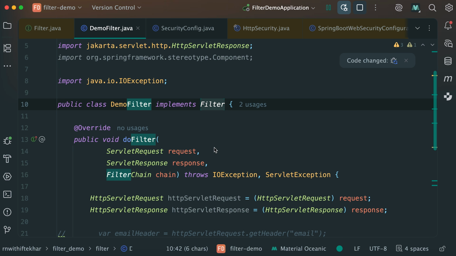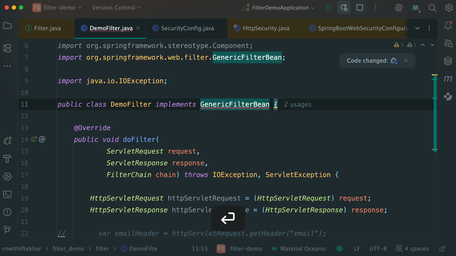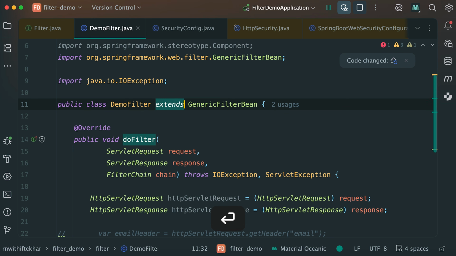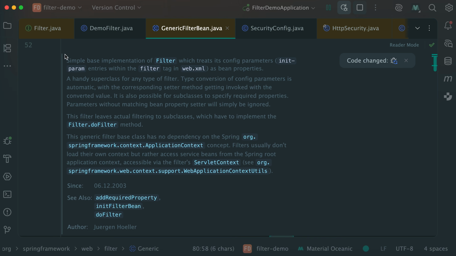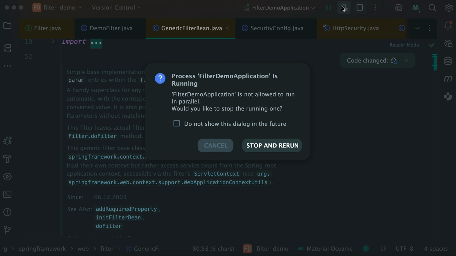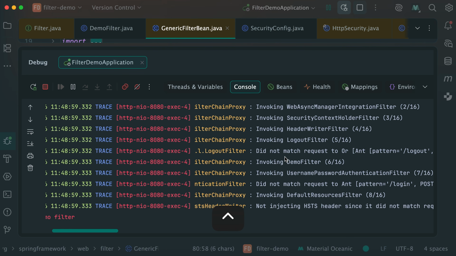Another way we can create our filter is to extend a class named GenericFilterBean. That is from the Spring Framework web filter package. This class is part of the Spring Framework. If we check the documentation of GenericFilterBean, this is an abstract class. It implements Filter and is a simple base implementation of Filter. If we run the project and refresh the page, in the console, we are getting the exact same result. The filter is invoked at the same position we mentioned earlier.